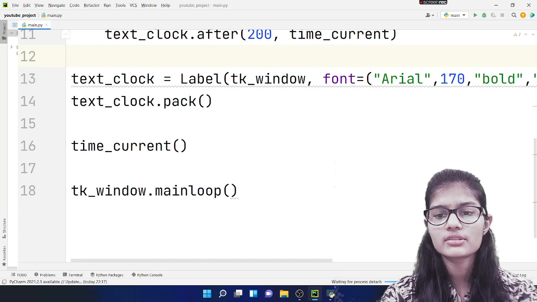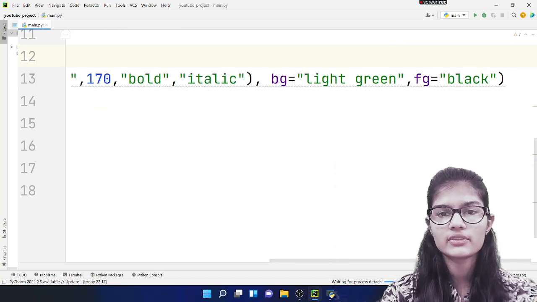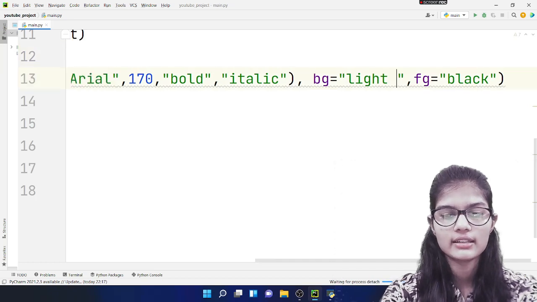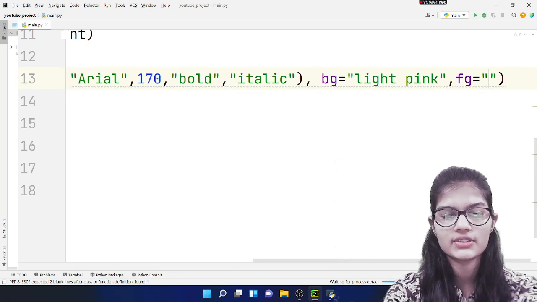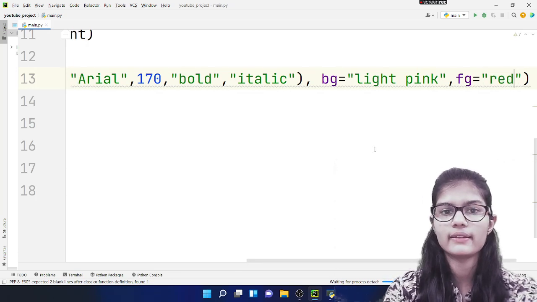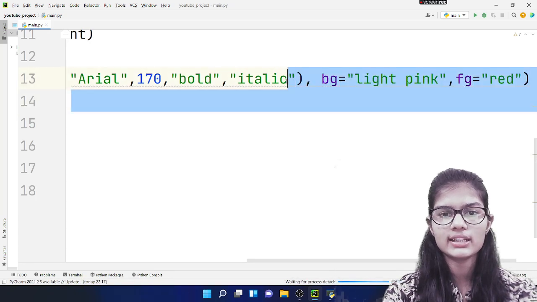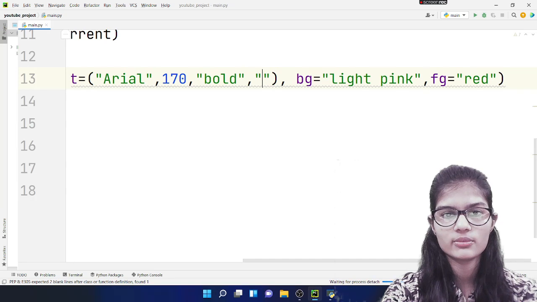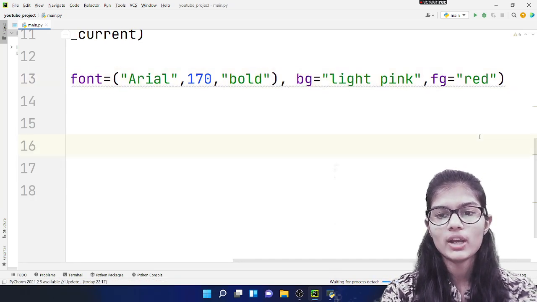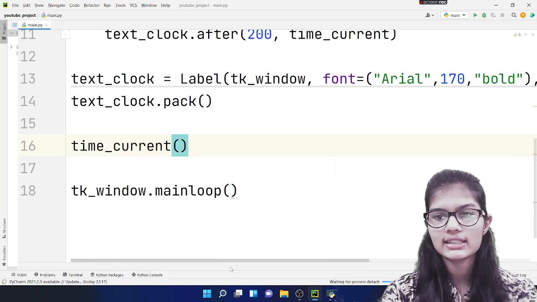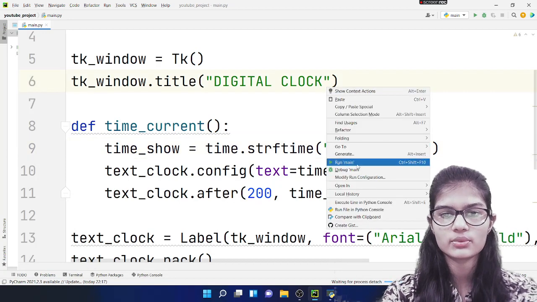Now I would try to change some colors here. My light green, instead of this, let's make it light pink. And let's make the text red. Everything else was completely okay. And this time I would remove the italic as well. So that has been removed, and the comma. Now one more change I could make here is that instead of %H, I could write %I. Let's see what is going to happen.